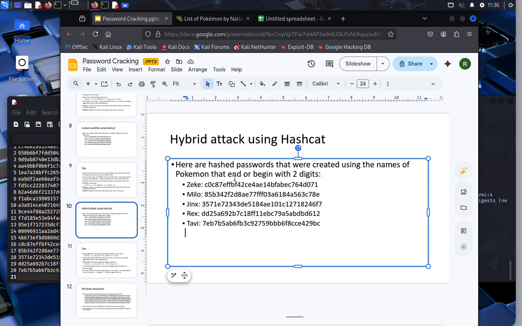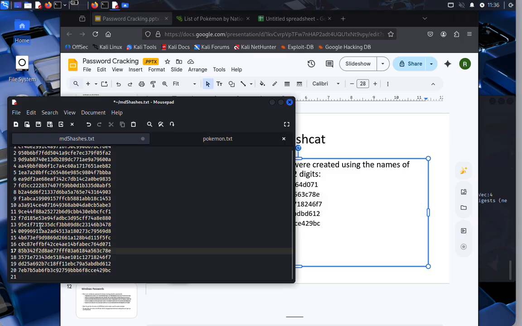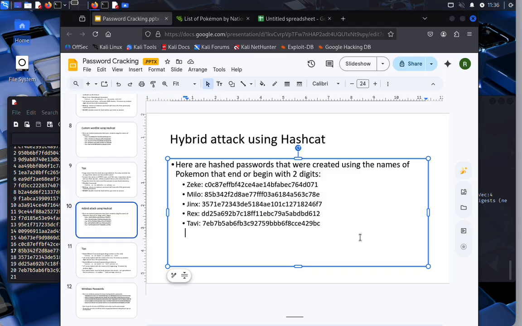These are using the names of Pokemon that end or begin with 2 digits. I'm doing both ending and beginning. I can't remember what the Law and Order one is. It's either ending or beginning. But we're going to do both because we can, because we're awesome. All right, so I got those in there. I need to hit save because they need to be in there. We're going into our tips here.